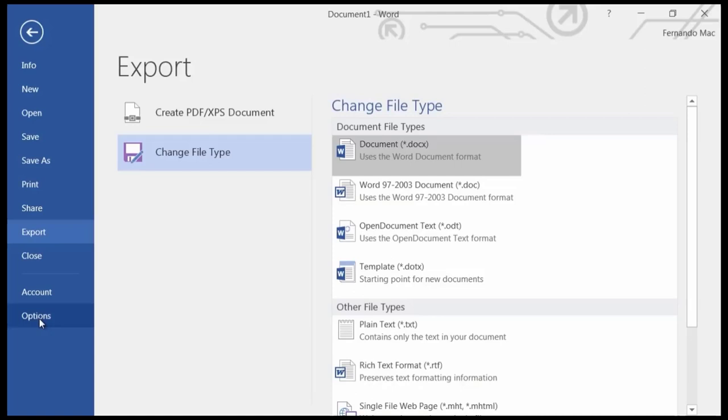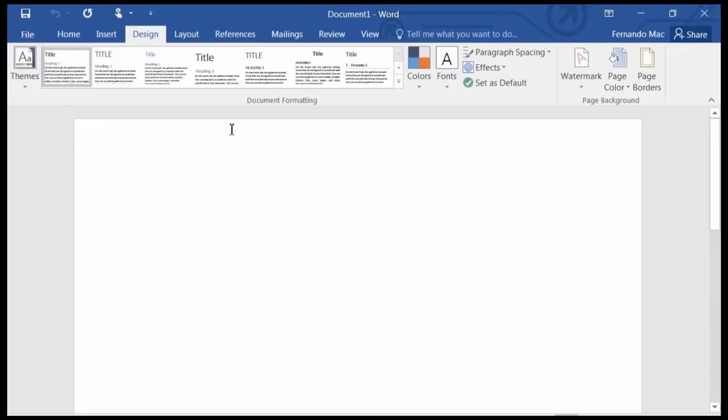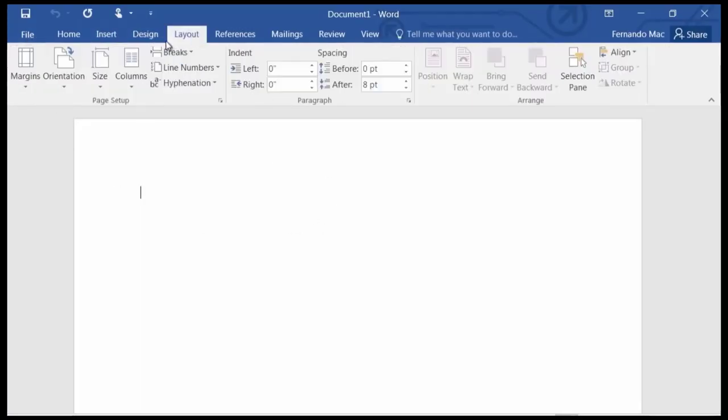Now, to step out of the backstage view, all you have to do is go up here and click on the back button, and now you're back into the normal view. We've got the command tabs and the quick access toolbar.